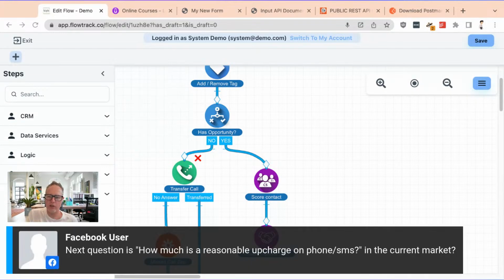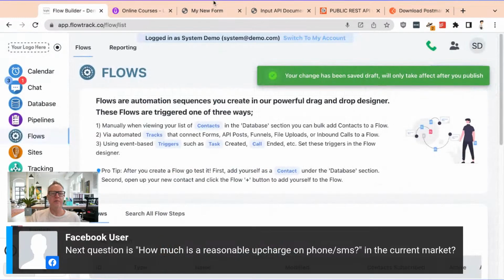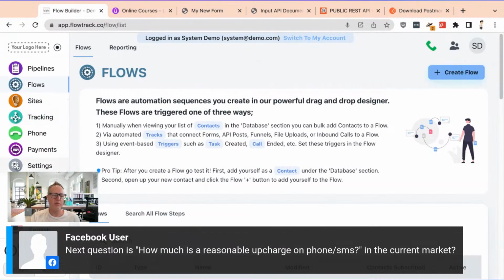And so what's a reasonable upcharge on phone and SMS? That's a great question, right? One of the things that we tried to do is come up with the best pricing that we can for phone and SMS, so you can mark it up and still be cheaper than the competition. Going back into Twilio's outbound phone pricing, it's 1.4 cents a minute to make a call compared to 0.9 of a cent a minute.